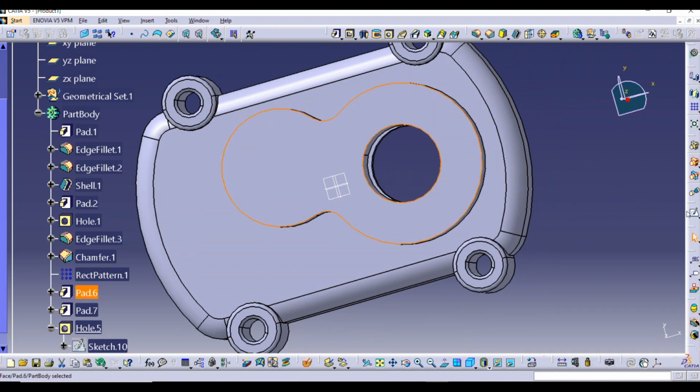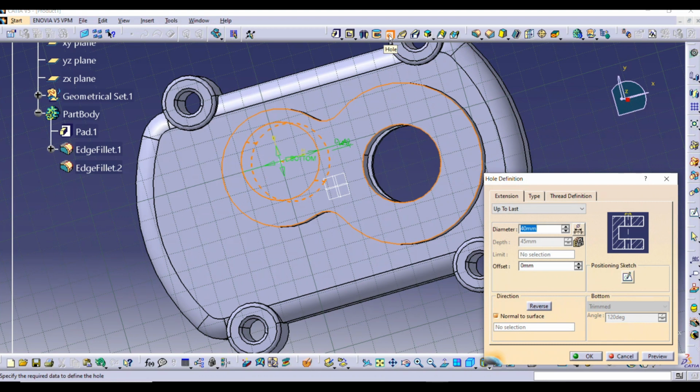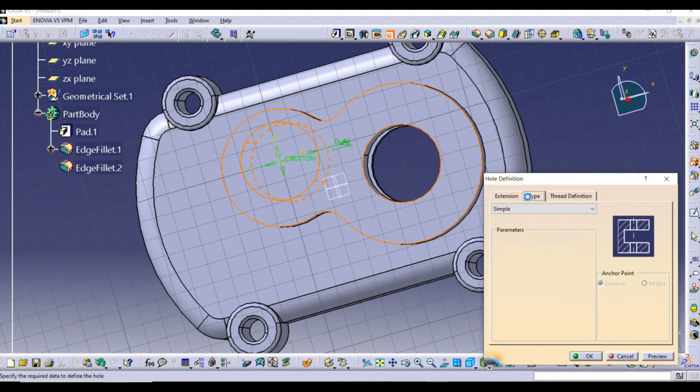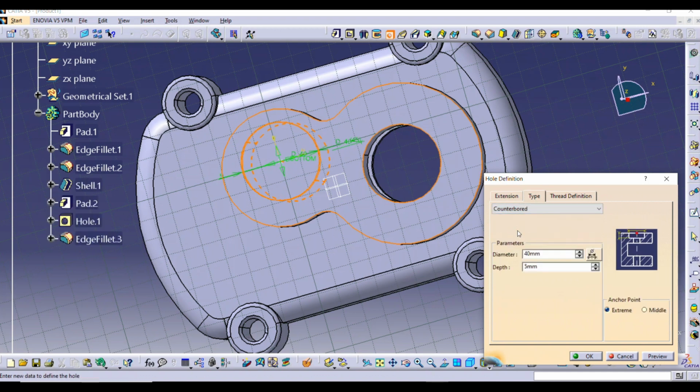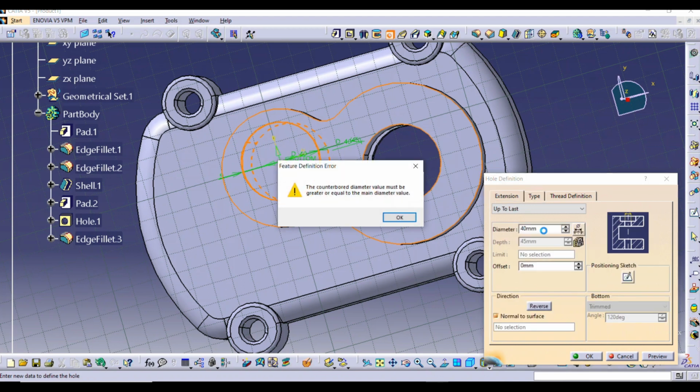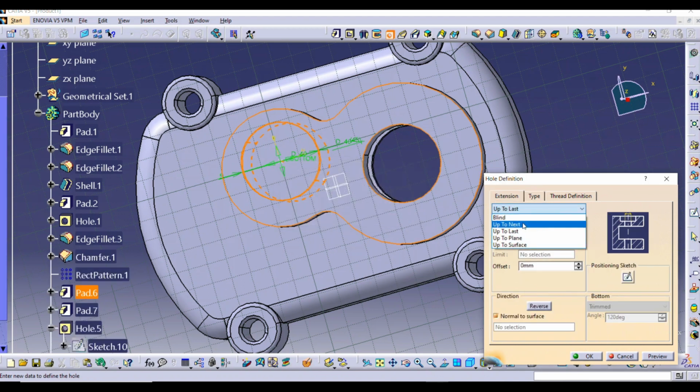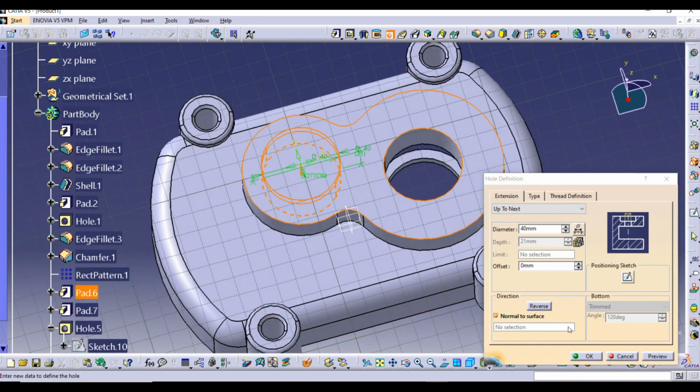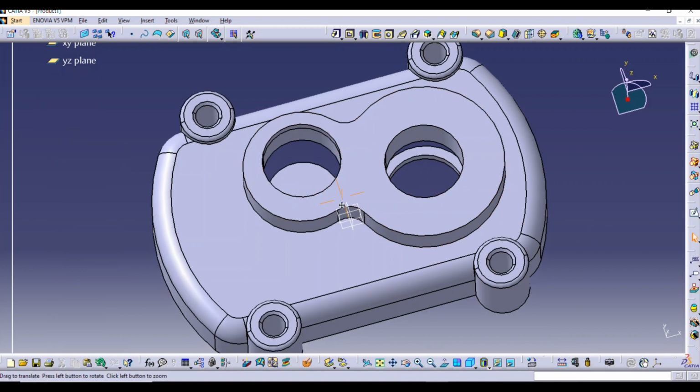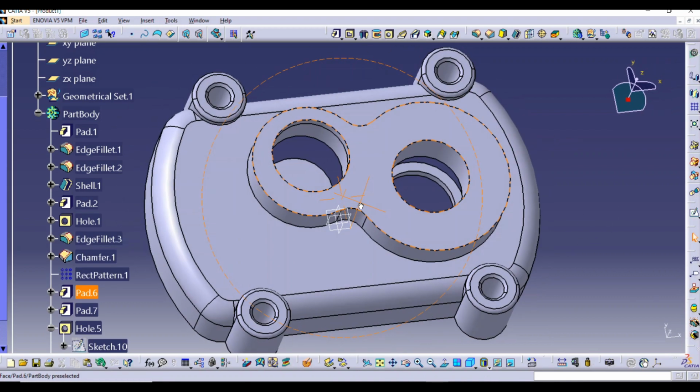Select this one and go for the hole once again, click on that, and now we are going to work on some other extension type. So rather than simple, we are going for a counterbore. Here the diameter which we are going to give, click on that and make it 35 mm for now. Again go for the extension, click on that. Up to next, go for preview once and click on OK like this, right?